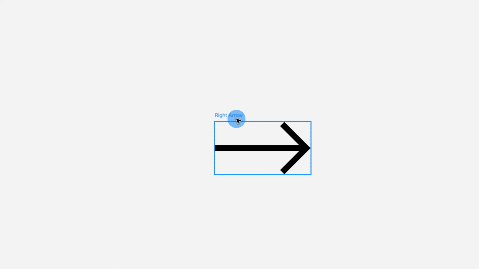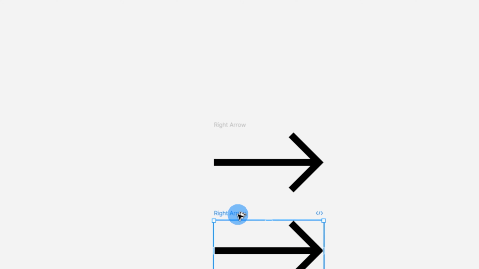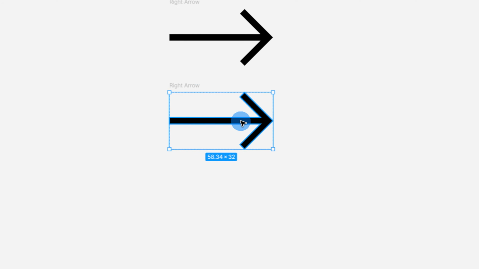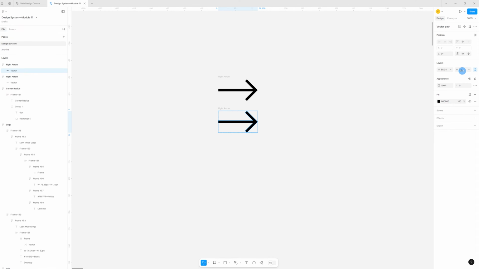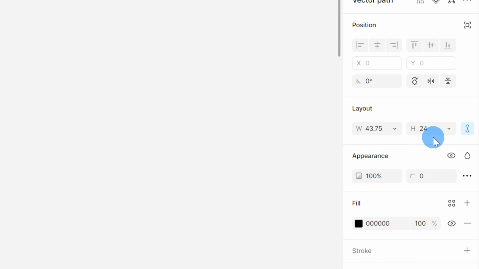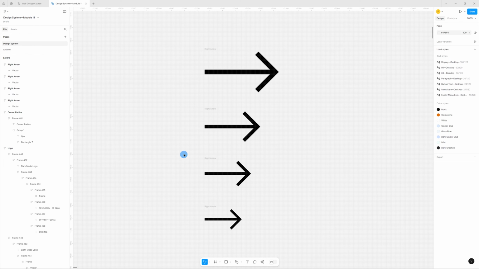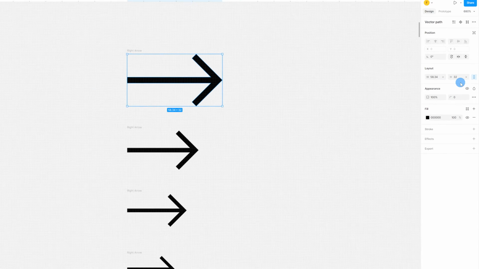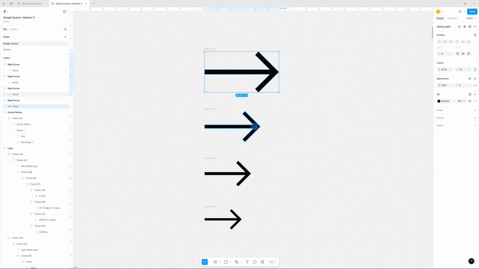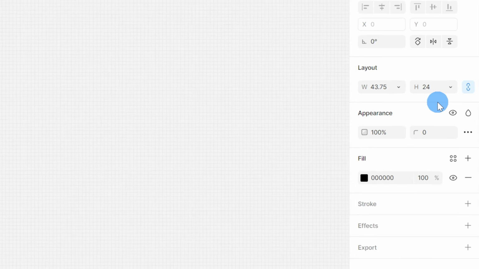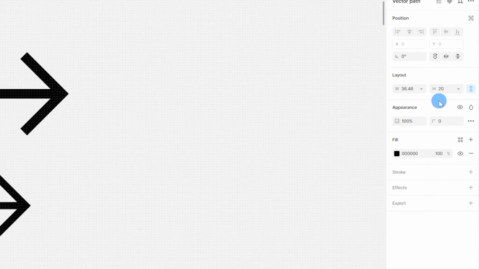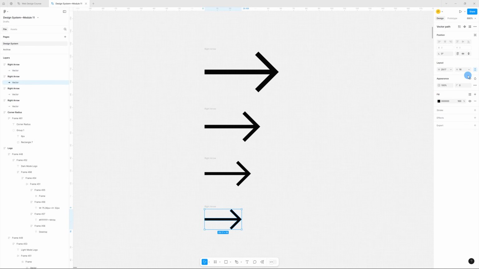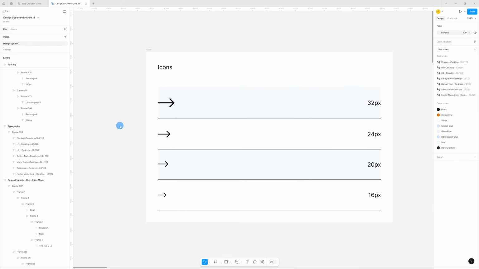Now we make a copy of this icon. And then we select the arrow, and this arrow will have a height of 24 pixels. So I created 2 extra icons. The largest one has a height of 32 pixels, then this one 24 pixels, this one 20 pixels, and then this one 16 pixels. So here we have the icons. It's basically this single icon in different sizes.